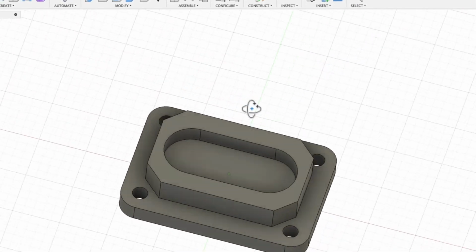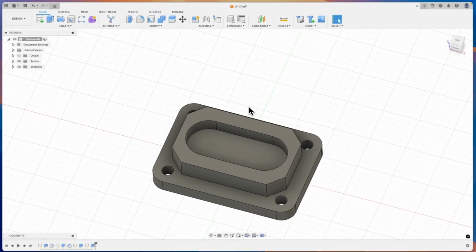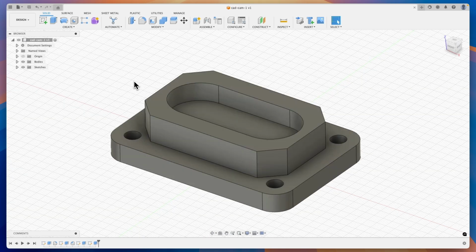In this way, we created something like this, and based on this simple 3D model, I will show you the basic milling operations available in Autodesk Fusion. Okay, we have created the model, and now we will move on to the manufacturer module to prepare the toolpaths and CNC milling program based on this model.